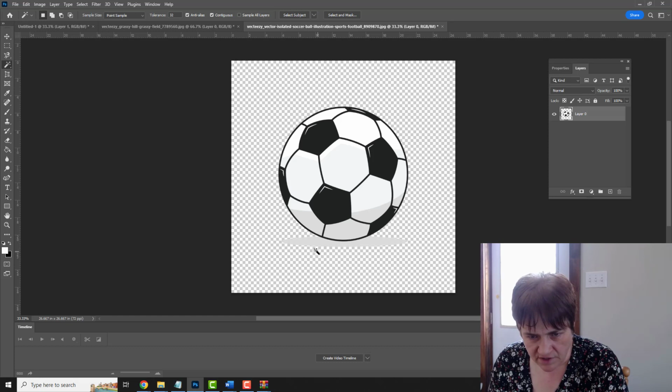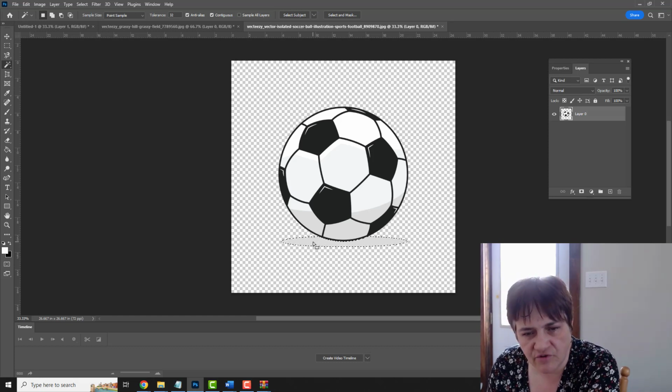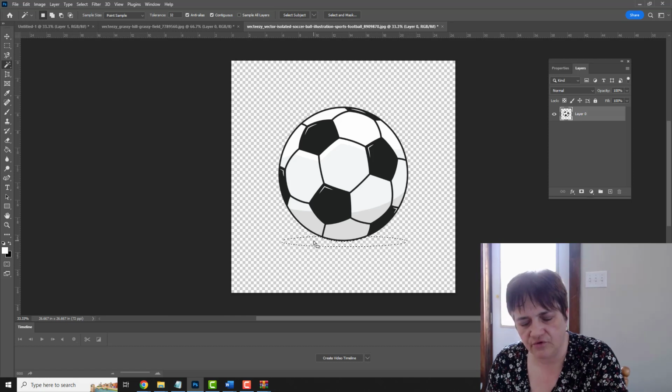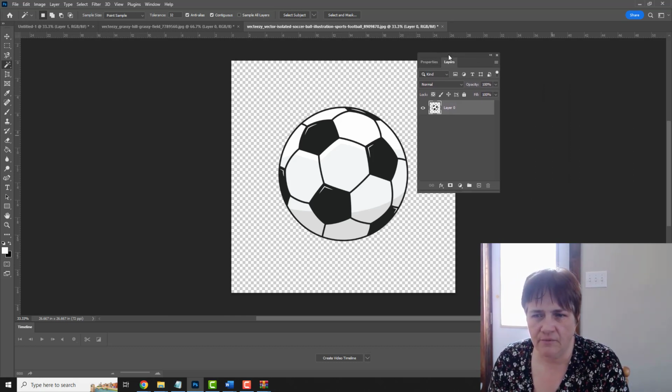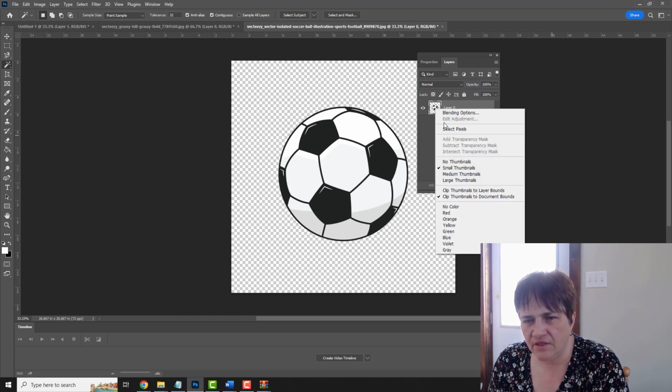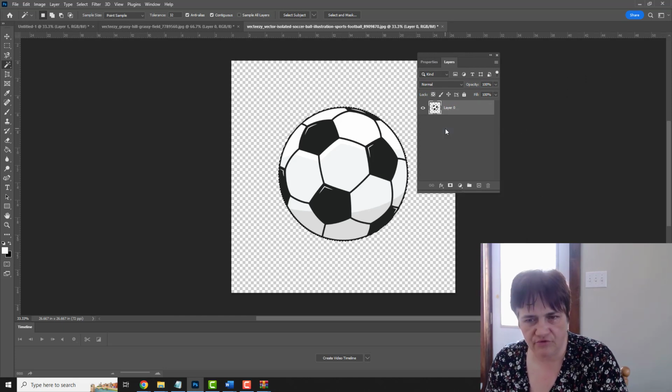Now we want to get rid of this little shadow on the bottom here. Just click it with your magic wand and hit delete, and that's gone too. So Control D to deselect. Now in our layers panel, you can just right click on the little thumbnail and say select pixels, and now it's ready to copy.